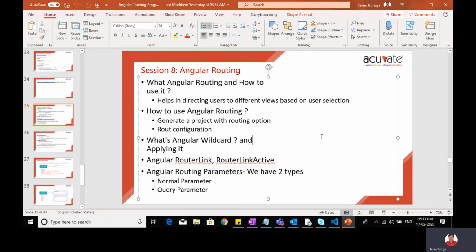Routing helps in directing the user to different views based on the user's selections. Everything in Angular is a view for us. The HTML template which we view on the screen is called a view. So we can navigate to different views using this Angular concept.